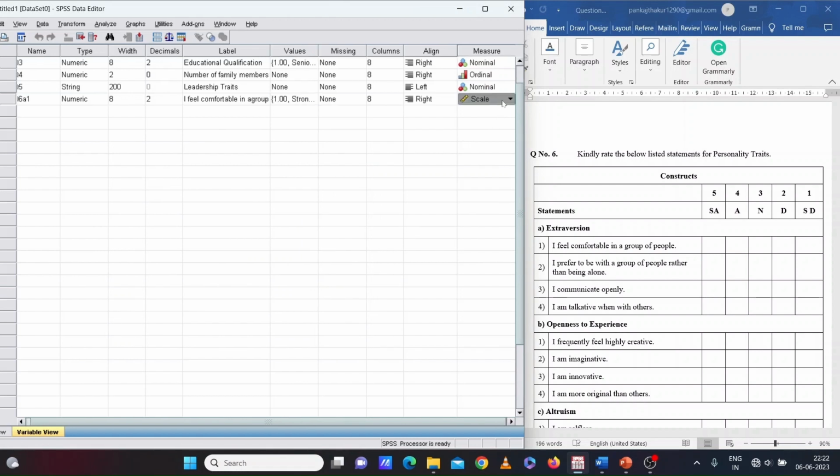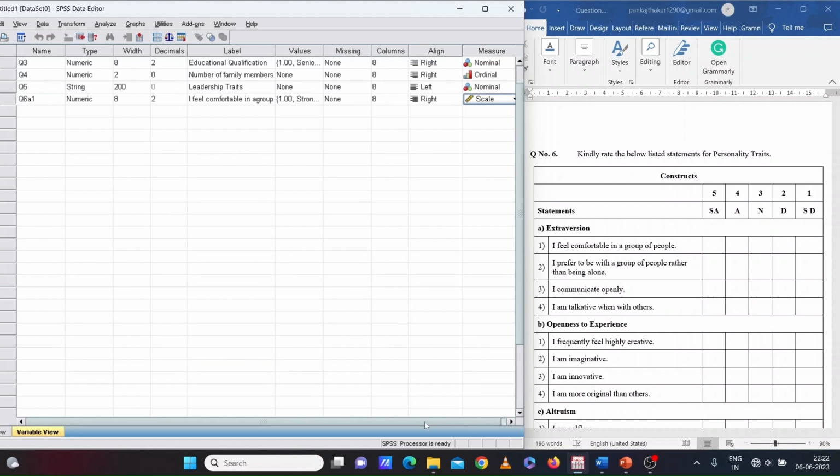Under measure, we will select the scale. For scale, we have both the interval and ratio scale, where we can have the difference of 2 particular values, or we can have the division of 2 particular values. In the scale option, we have all the properties of nominal, ordinal, interval, and ratio scale. So for this particular statement, we will use the scale.